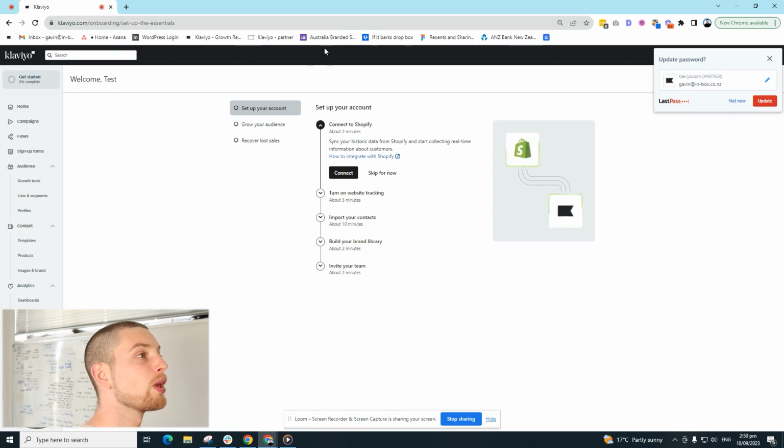And here we go. Now, if you use a Shopify store, you're going to connect your Shopify store here. This is important. You do want to get this integration set up. If you selected Magento, it'll display Magento here. If you selected something else, it'll display that in this section as well. So you'll go ahead and click connect.